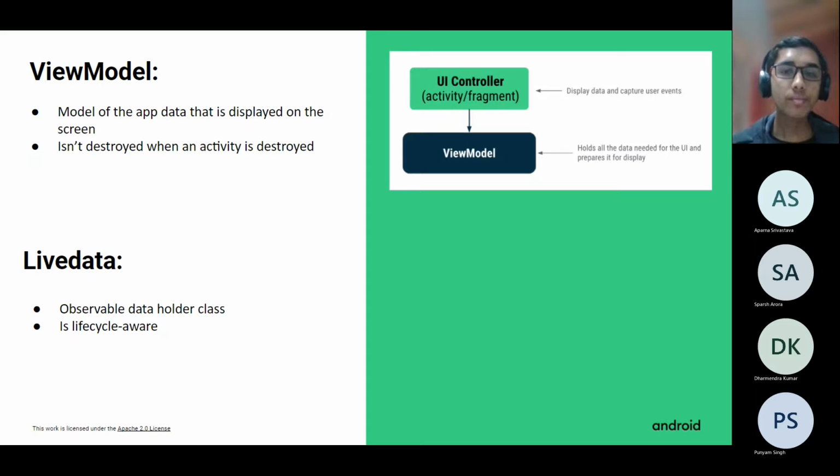Okay, and live data is basically another class that is very helpful in streamlining your UI. It's an observable data holder class. What that means is we have our data, right? For a specific data, we can just wrap it in something and say that I want to observe this. So whenever that data changes, we want the observers to be notified, so the observers can call their methods or do whatever they have to. And live data helps with this.